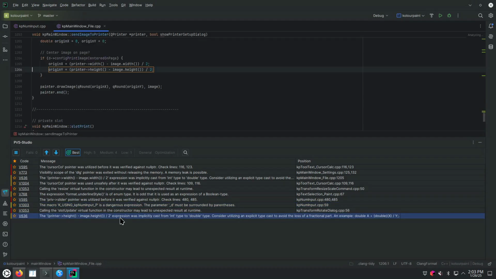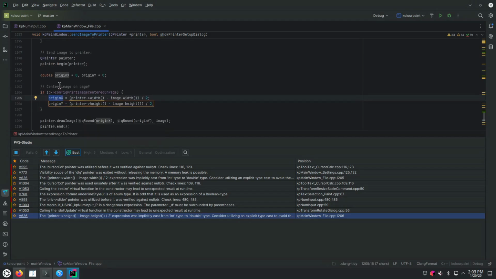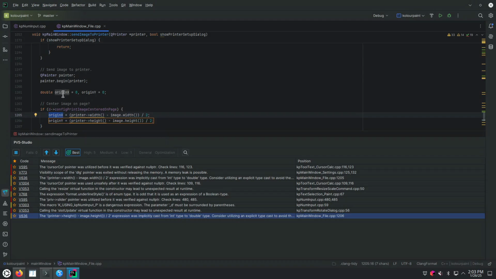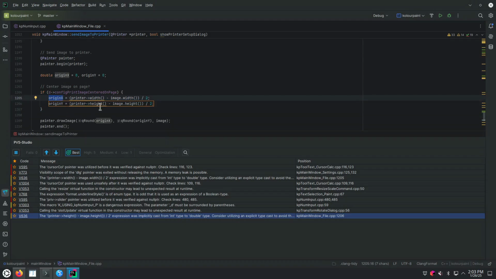Casting from int to double, which might lose precision, depending on if origin x is double. Okay. Send image to printer. Yeah, you should see if the loss of precision is problematic or not.